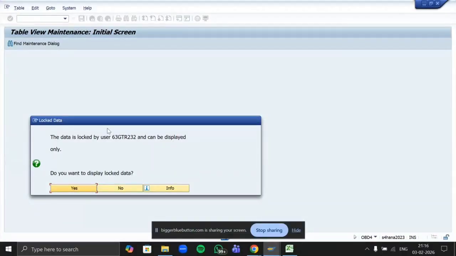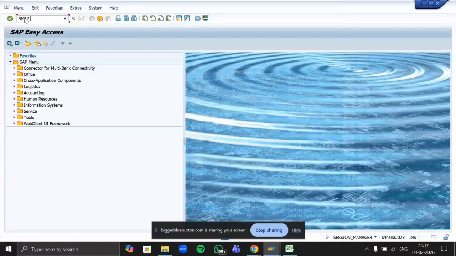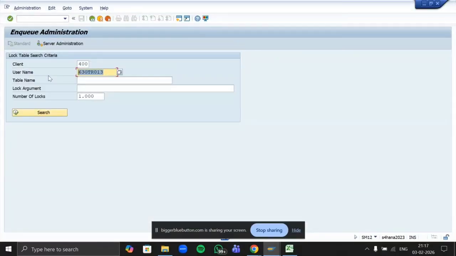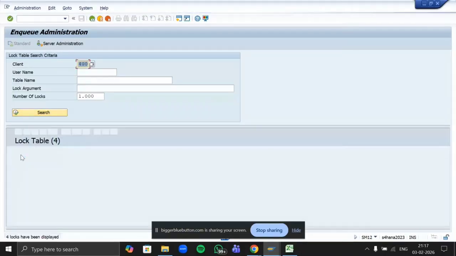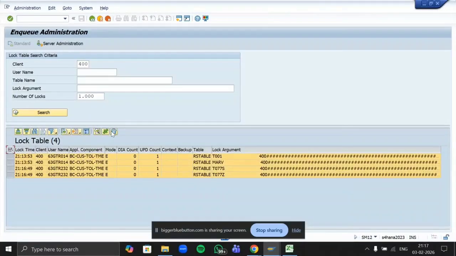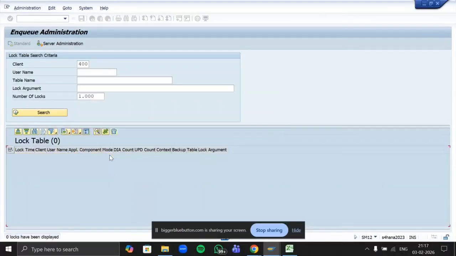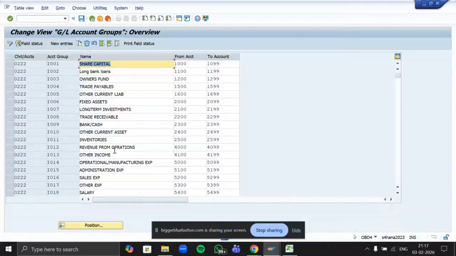Is anyone having this user ID here? So this is how you can see other users have created their own chart of accounts: share capital, bank loans, owner funds, trade payables, current liability, fixed assets, and all. In the same way, we have to create our own.